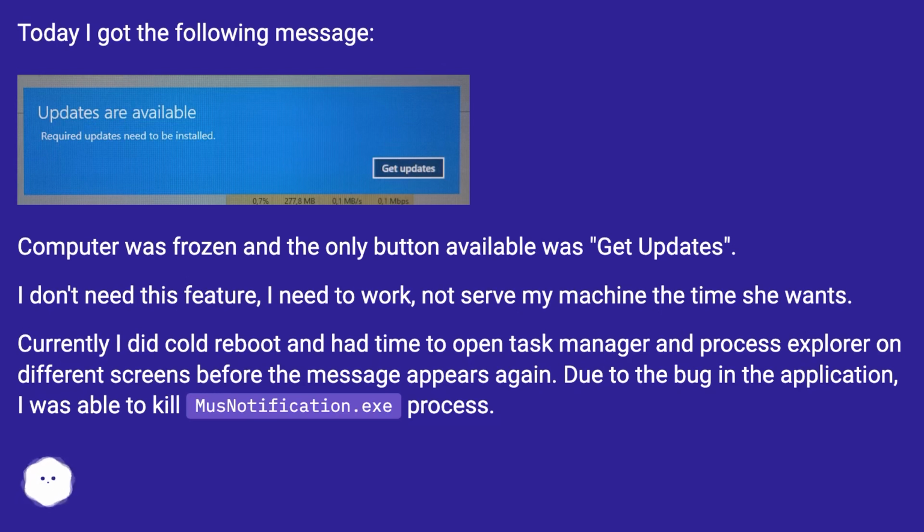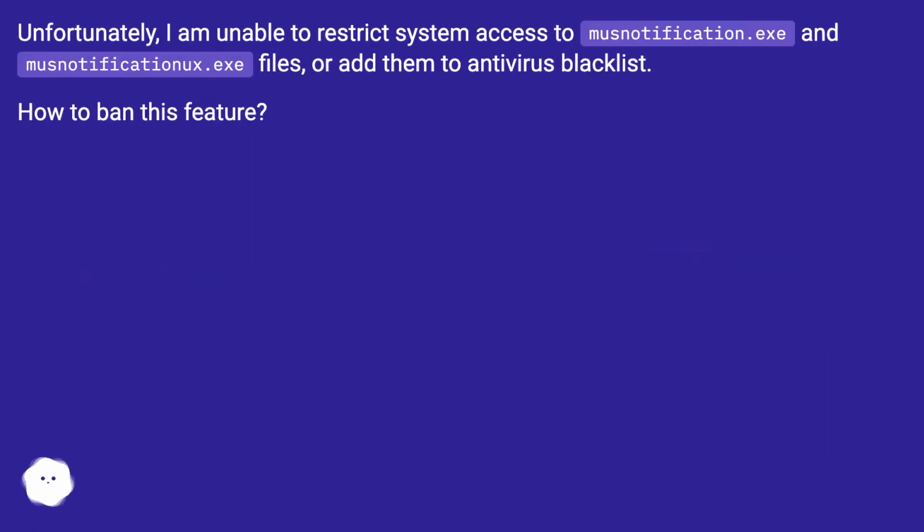Currently I did a cold reboot and had time to open Task Manager and Process Explorer on different screens before the message appears again. Due to a bug in the application, I was able to kill the mustNotification.exe process. Unfortunately, I am unable to restrict system access to the mustNotification.exe and mustNotificationx.exe files or add them to an antivirus blacklist. How to ban this feature?